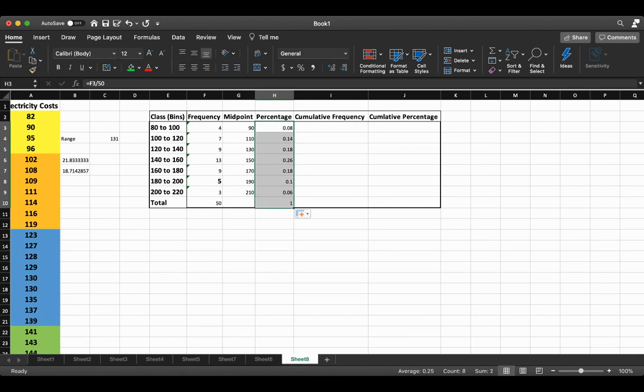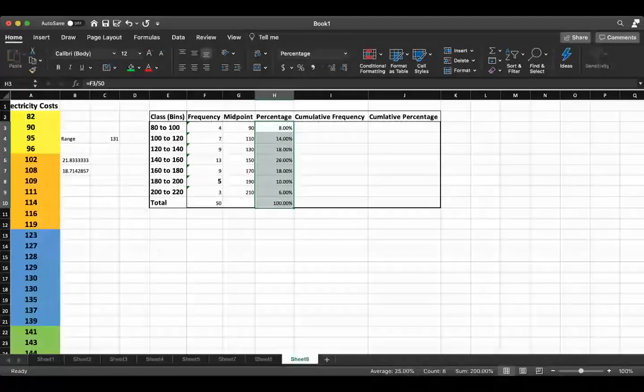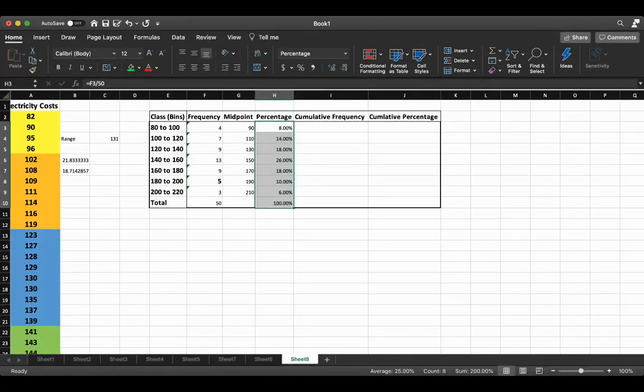So when we total all of those, we can also format these cells to show us percentages. So if I click this button right here where it says general, and I want to see them as percentages, it'll change those to percents for me because that's what we're looking at. So it's 8%, 14%, 18%, 26%, 18%, 10%, and 6%. And it adds up to 100%.